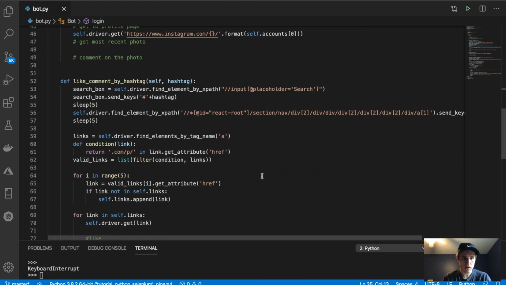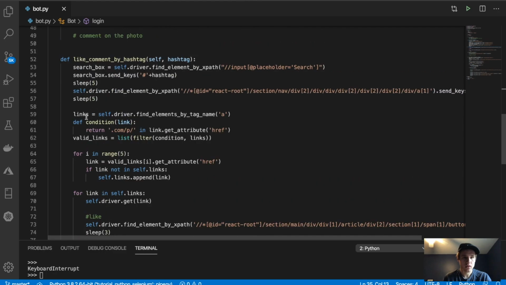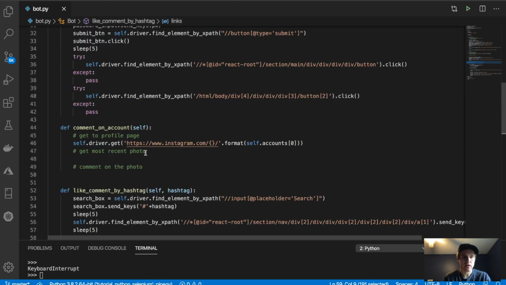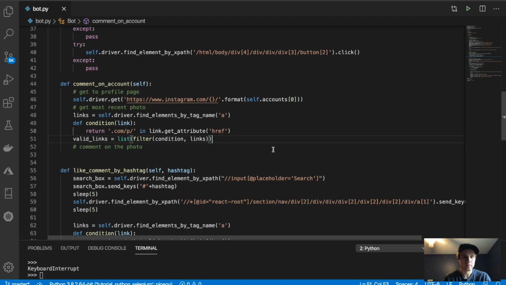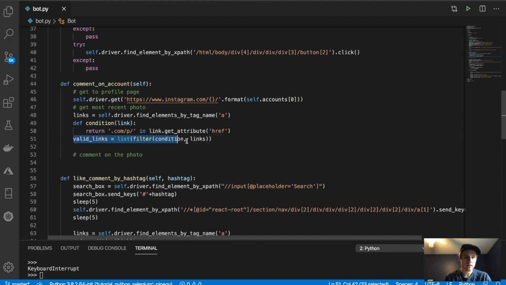As you recall, right down here, we said links equals self.driver find elements with this tag, and then we had a method in here that would pass in the link and return if it had this in the href, and then if it did, it would put it in this valid links list. So I'm actually going to copy this, and we're going to use this right up here to get the most recent photo as well. So this will give us a list of all of the images.